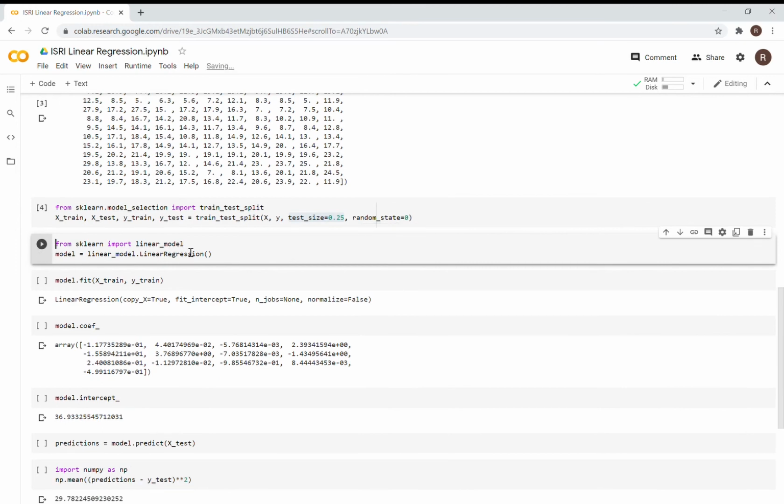And next, I import the linear model from scikit-learn, which lets me do the linear regression. And I create an instance of that linear regression. So my new object is called model.